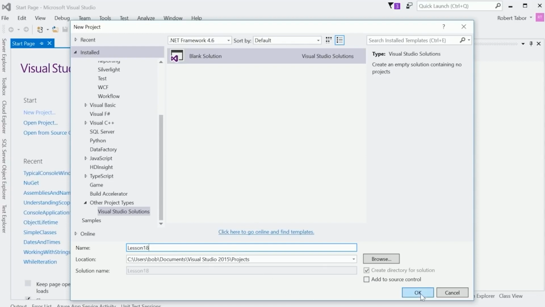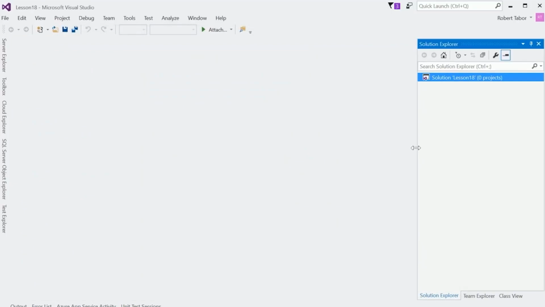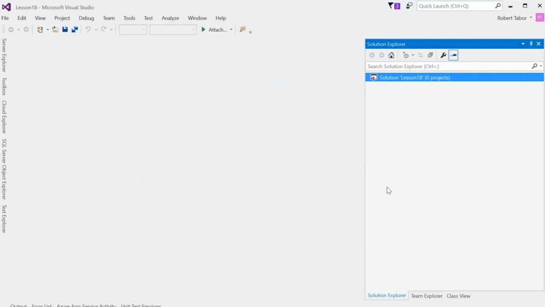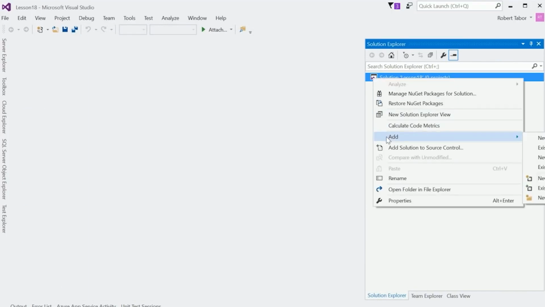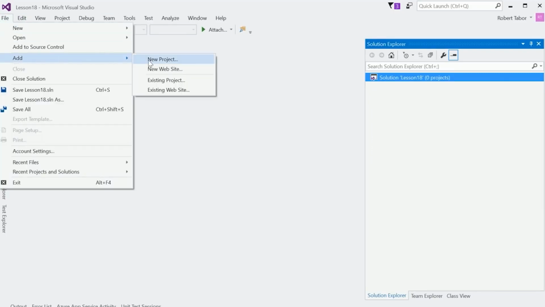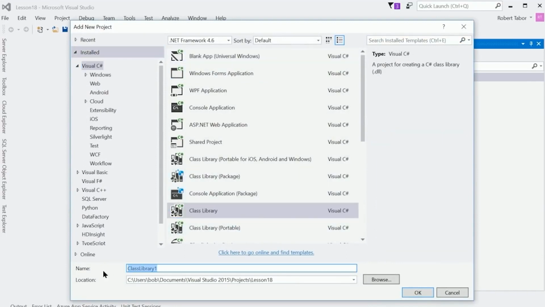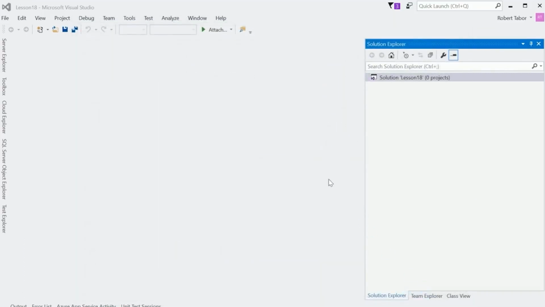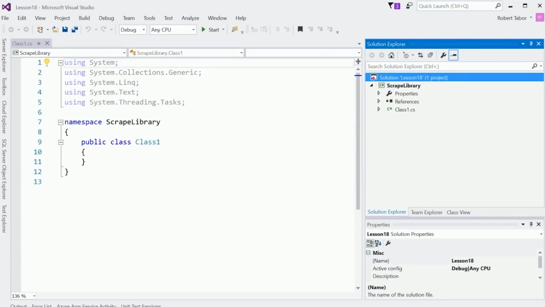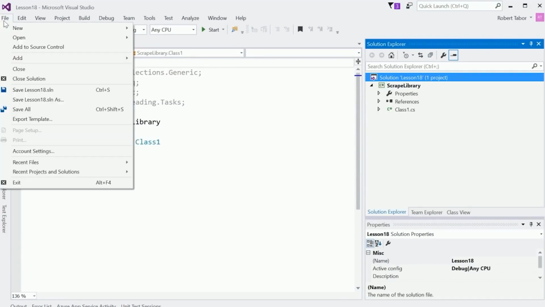So the first project that I'm going to add, and there's a number of ways to do this, I could do File, add new project, and then we're going to choose the class library. So we'll call this the scrape library. All right, and then I'm going to create another project and add it to our solution, of type console application, and this will be the scrape client.